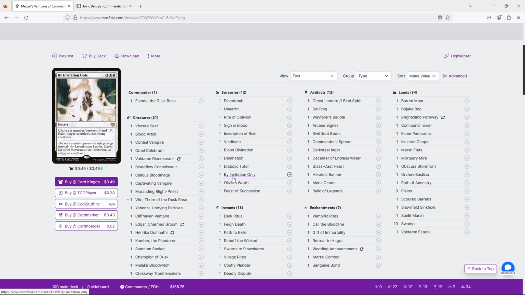By Invitation Only does selectively let you control the board clear, but because of how this works, it makes it not a board clear, right? If you choose to keep two creatures, let's say Elenda and Vito, you do the math and say each player sacrifices three creatures. That's not bad, and on a lot of boards that's going to be more than enough. But there's going to be a lot of situations where that doesn't do anything.